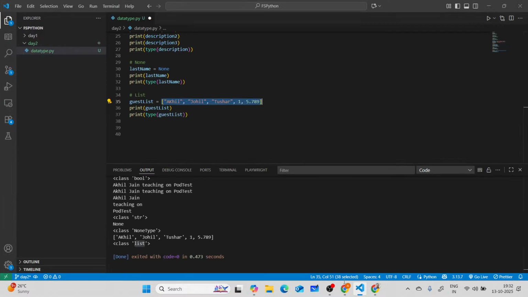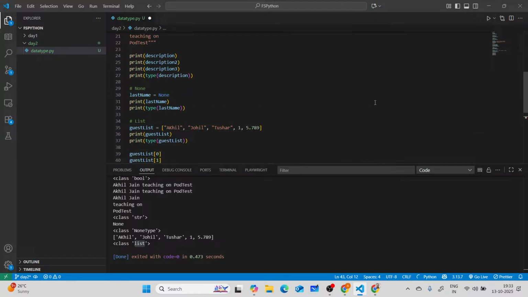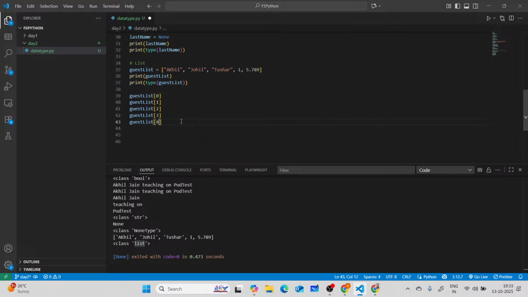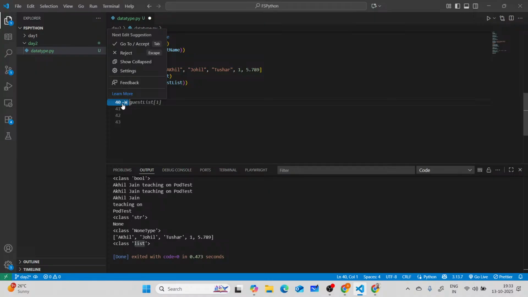Let's go back. Let's try to do some things here. See this here, right? Akhil, Johil, and so on. Now how does the list work? Again, list is working on the basis of indexing, right? This starts from zero index: 0, 1, 2, 3, 4, right? Let's say I want to print the first item of that list. What is it? Guest list 0. So this is the indexing position, right?